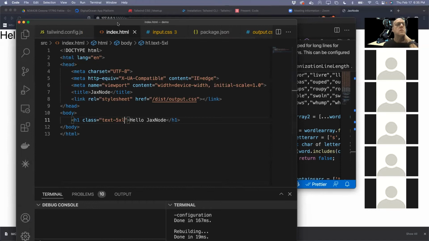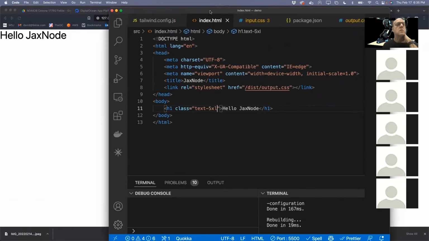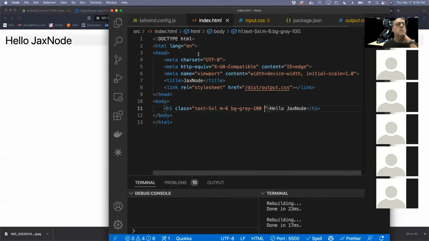So I'm going to try to change a couple other things here real quick. Let's say maybe I want to add a little margin. So I'm going to say margin 6. And you can see now I've got a margin around that. And maybe I want to give it a background color. So I'll say background color gray, maybe 100. So now there's a little background, I don't know how easy it is to see that over Zoom.